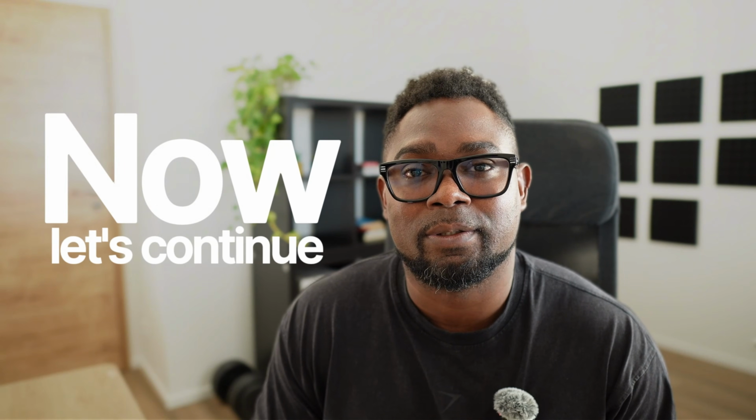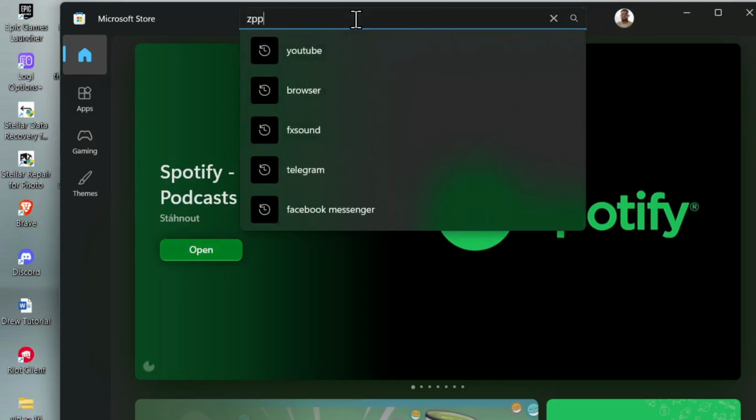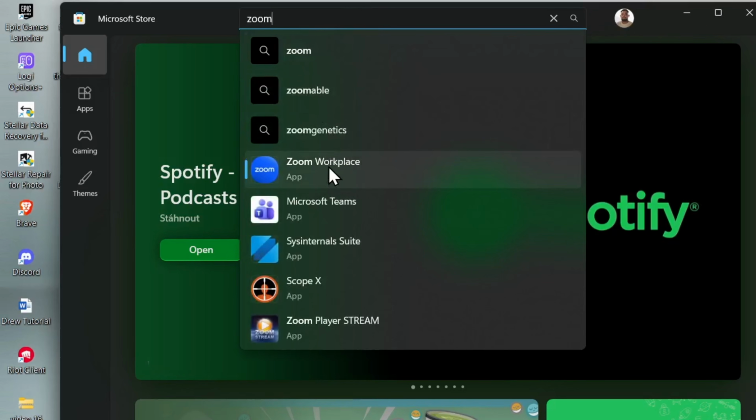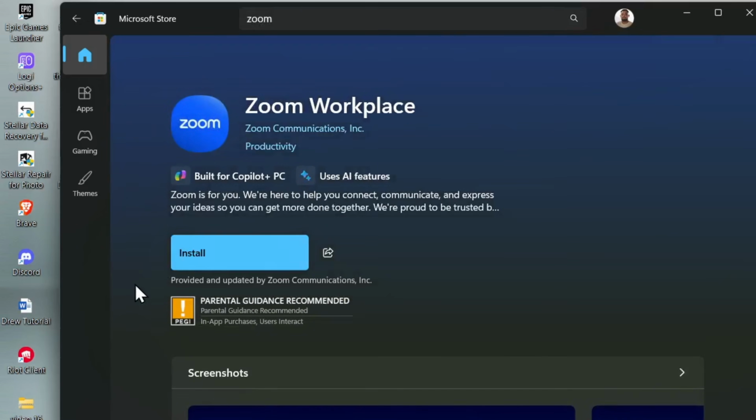Now let's continue. To type in Zoom, you will find Zoom app, right? Just like that. You'll find the Zoom Workplace app. You click on it and all you have to do is hit install and you will be able to install it on your laptop. And that's pretty much all that you have to do.